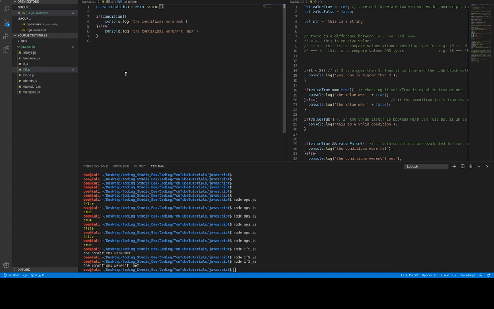Now math.random is a function or a method of the math object which gives back a number between 0 and 1, and what I'm going to do is make it so that if math.random is bigger than 0.5, we have a 50% chance for that, and this is going to equate to either true or false. If the math.random is bigger than 0.5, then it's going to be true. If it's not, then it's false. And let's run the program.